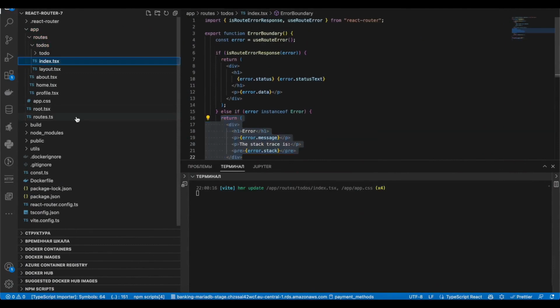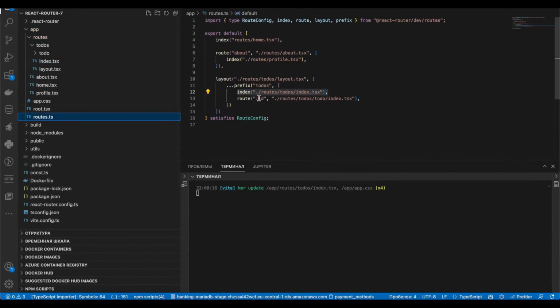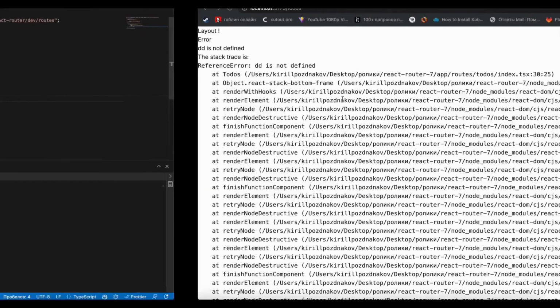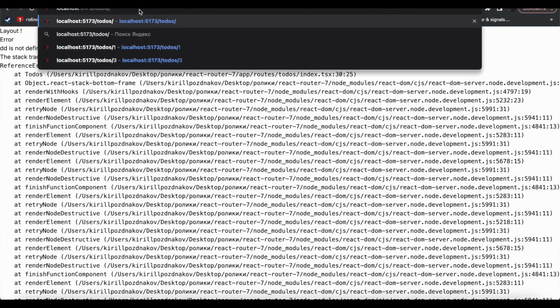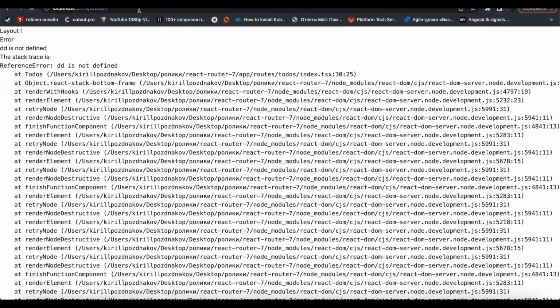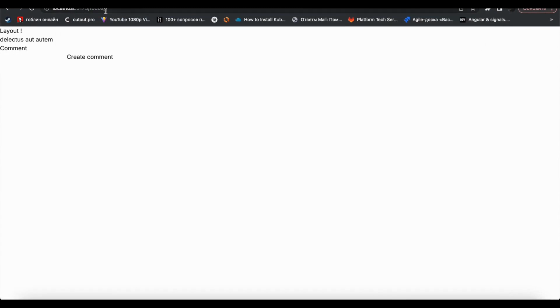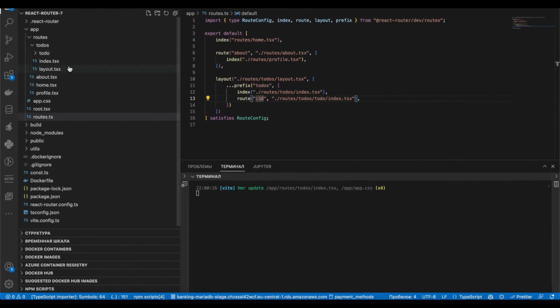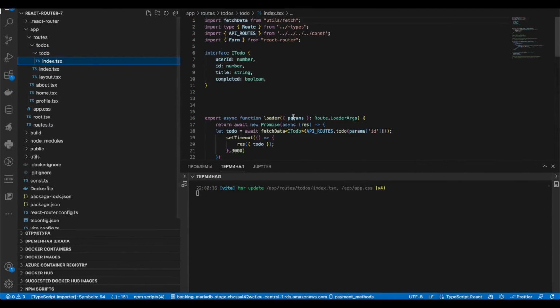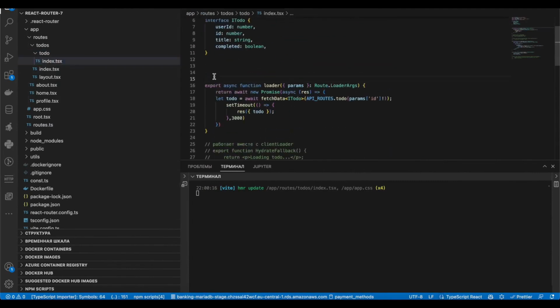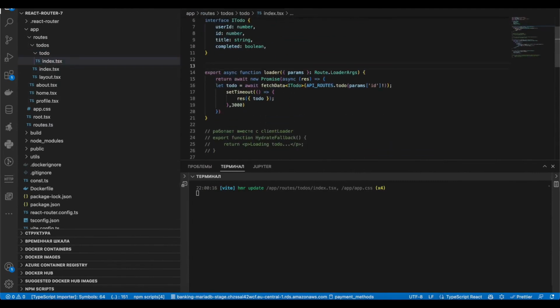Next, remember that we have routes TS. We can see that we have our dynamic parameters here, which are handled in todo index TSX. This is where things get interesting, because if we, for example, enter 1, we get a really lengthy loading process. Why is it so long? Let's find out. We go in here and see our loaders. Now, let's take a closer look at what this actually is.